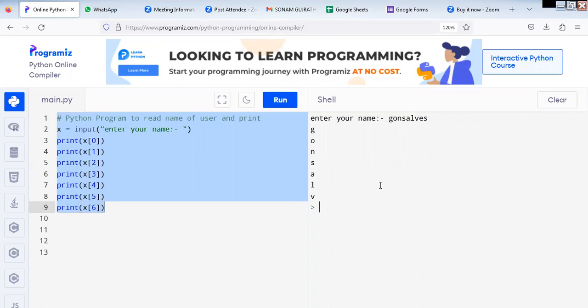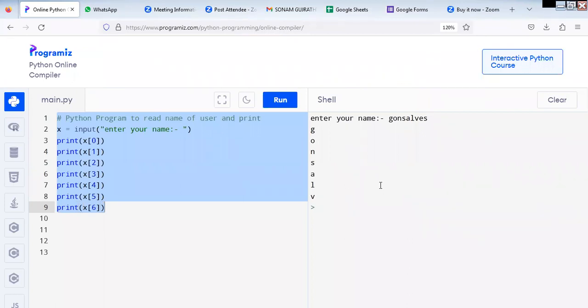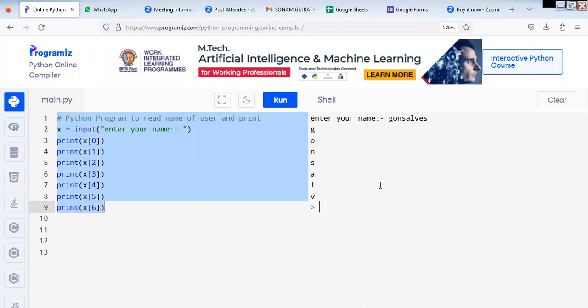So slicing is done with the square bracket operator. This is called slicing. This is called square bracket slicing.